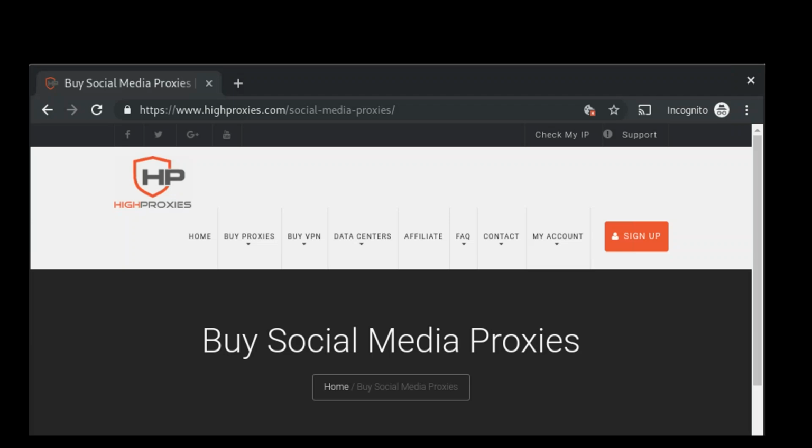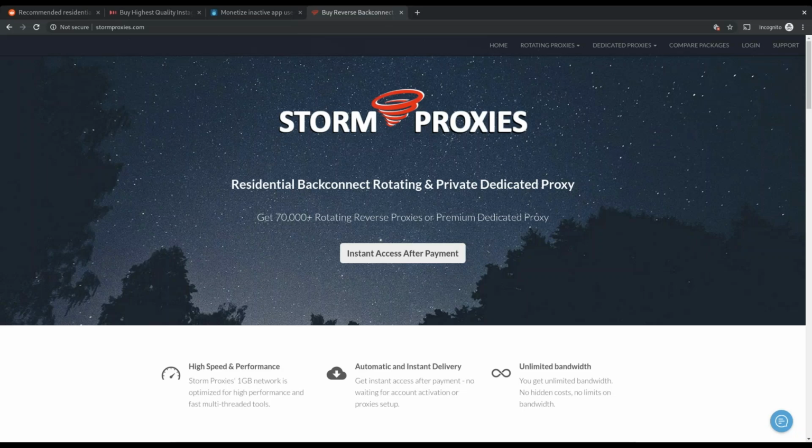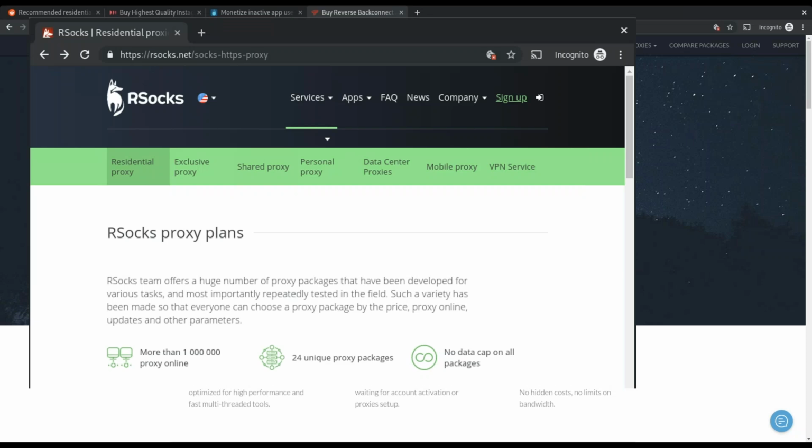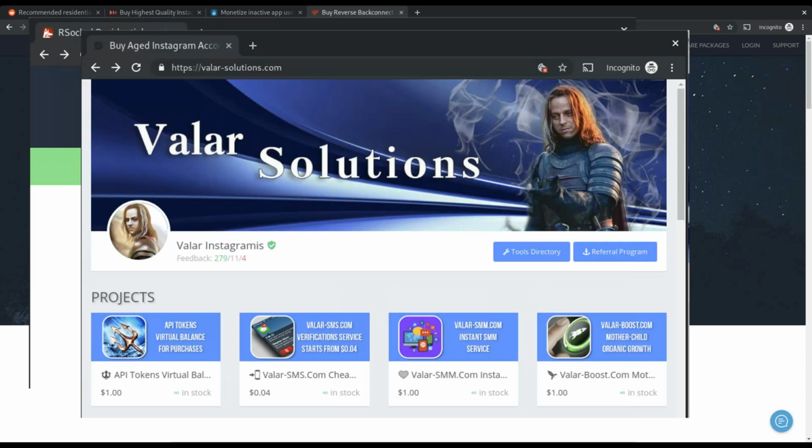Moving on. So we purchased from several of them. High proxies, Storm proxies, RSOX, Vala solution. Vala solution is a bit different from the others. First, the website is very glorious, but it also offered a lot of stuff related to Instagram. So we're going to dig into the specific product that we purchased for this research.